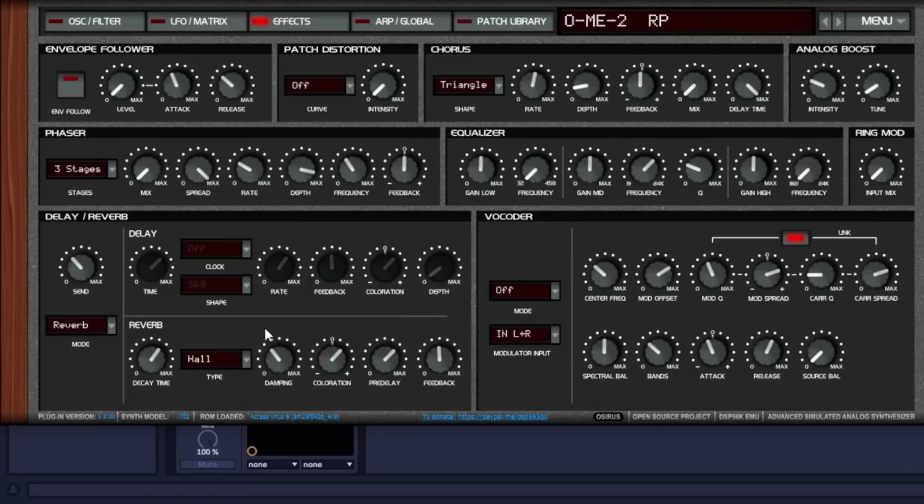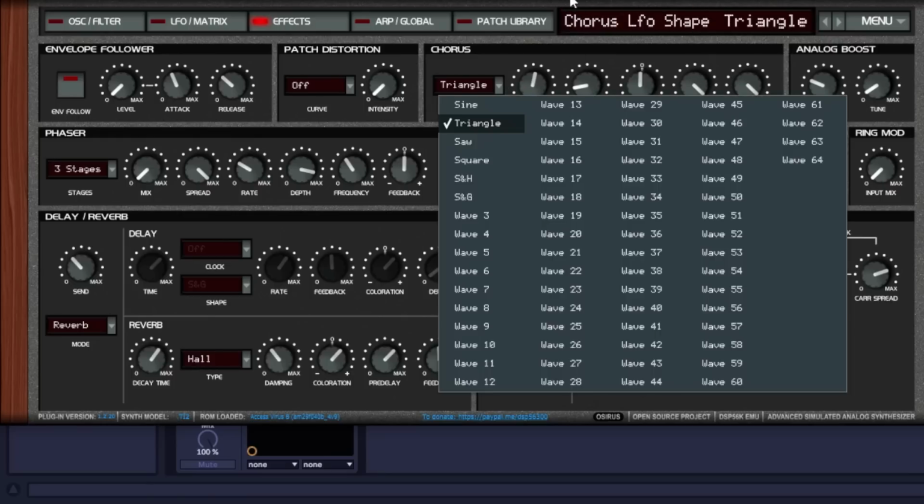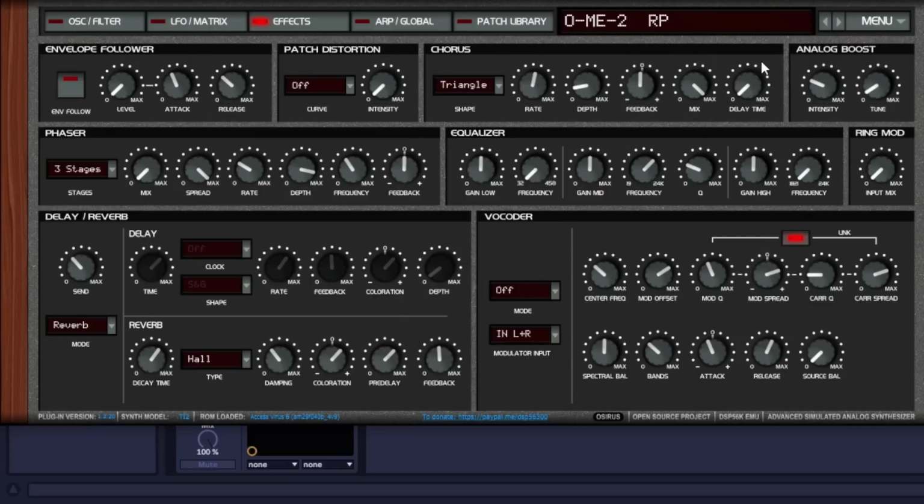Okay, so let's play with the chorus. Yeah, so if you want a really chorusy sound, you can use this. I don't really use chorus with my sounds. I guess it widens it.